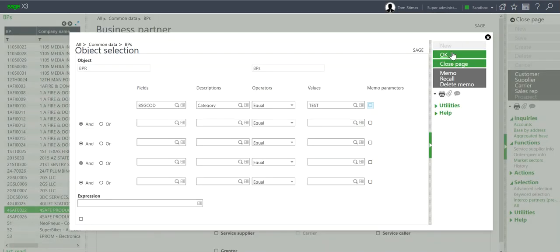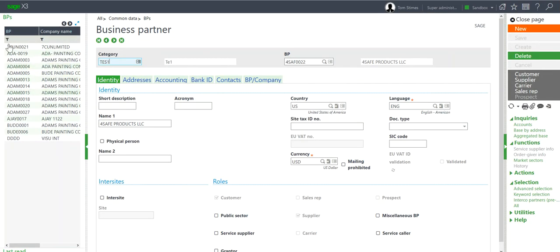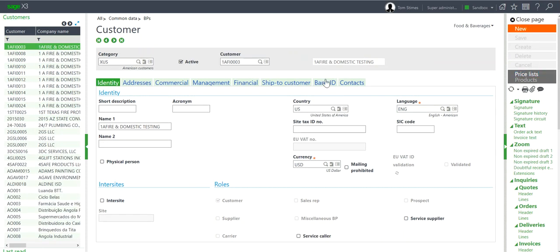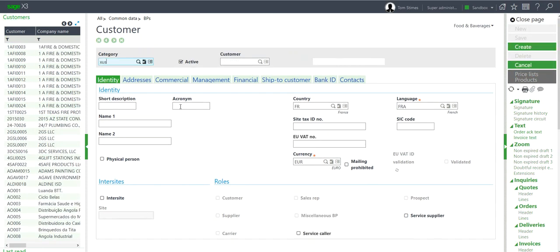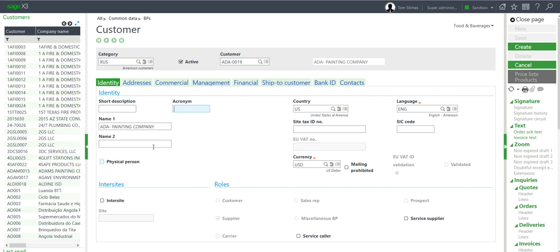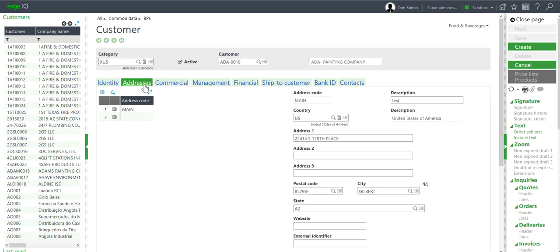I click on this, I say OK, and now my left list is filtered. I only see suppliers that are in that test category. Now I can click on these. I can see that it's set up as a supplier, not a customer. So then I would click on my customer tab, new, assign it a category, and everything else is filled in: the name, the customer number, the address.